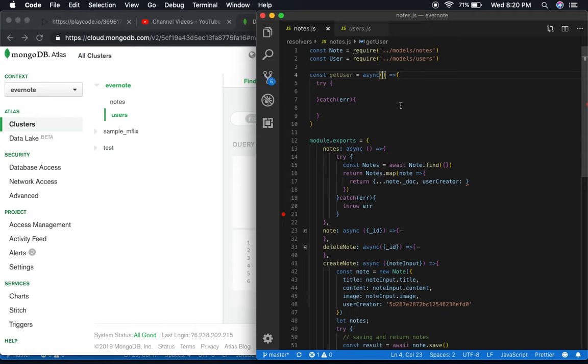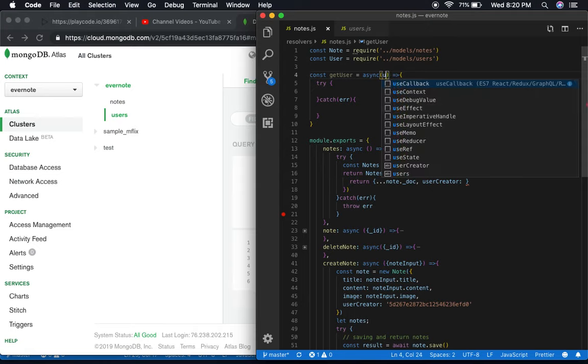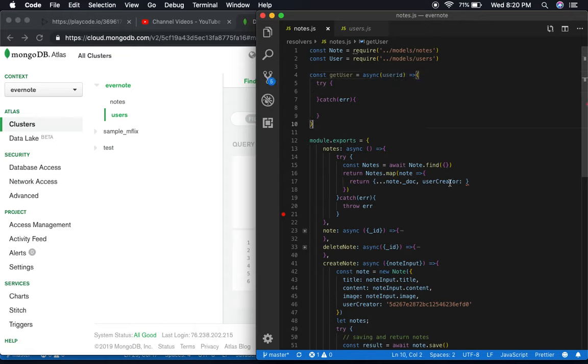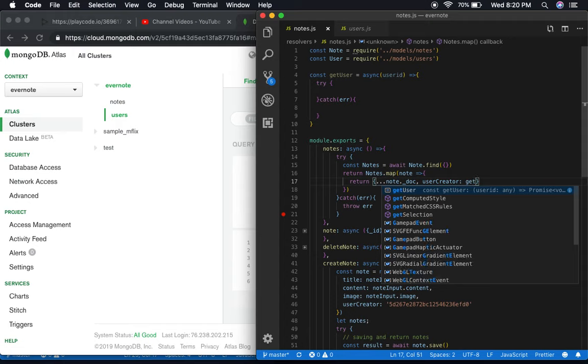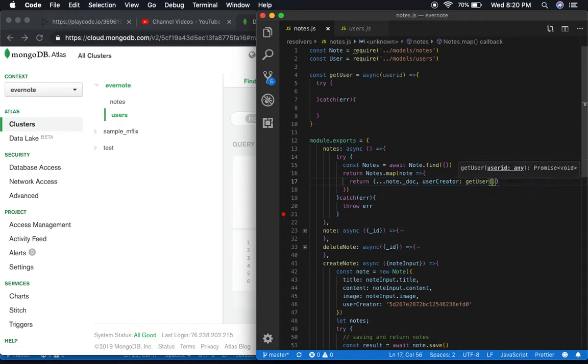Okay. So the parameter this getUser is going to take is the user ID. Whatever user ID we pass in here when we call this function, when we do getUser, is going to come in here, search for that user, and return that user's actual data.